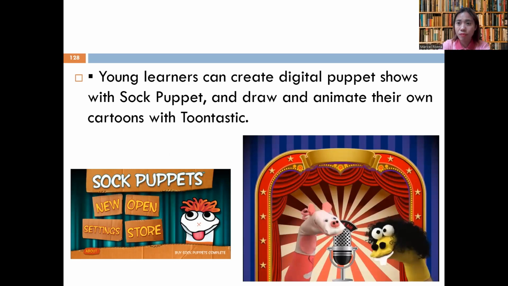So we have here, obviously, we do have here puppets.